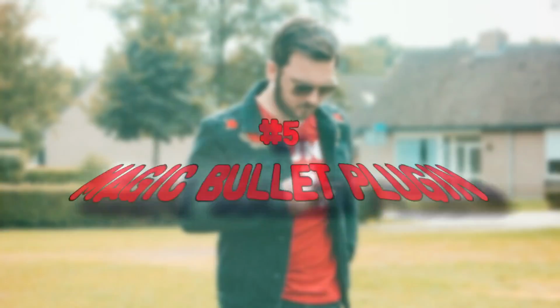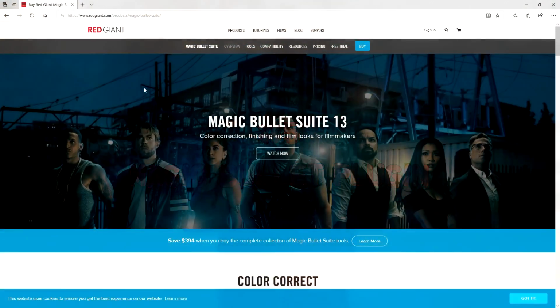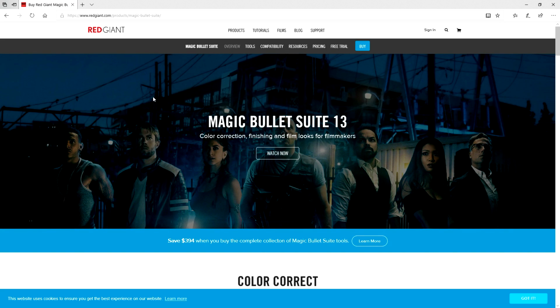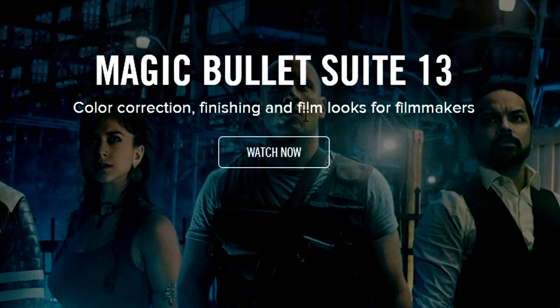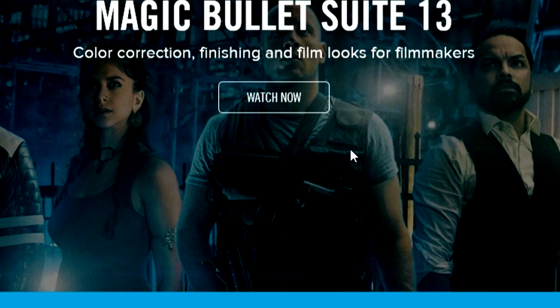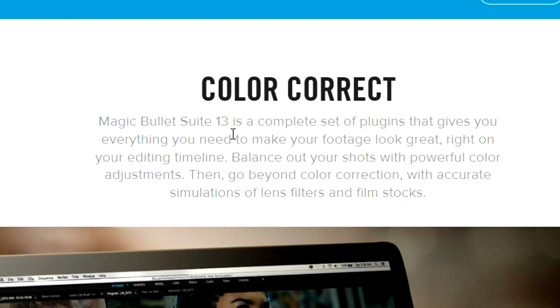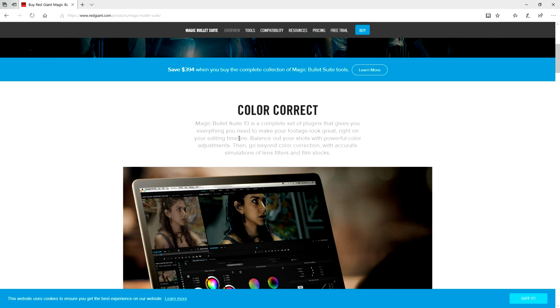Number 5. Magic Bullet Plugin. The last preset we're talking about today is the Magic Bullet Plugin, which is obviously containing color correction, finishing, and film looks for filmmakers or YouTubers. Magic Bullet Suite 13 is a complete set of plugins that gives you everything you need to make the footage look great. Right on your editing timeline, balance your shots with powerful color adjustments, then go beyond color correction with accurate simulations of lens filters and film stocks.